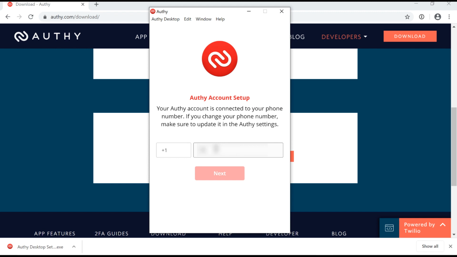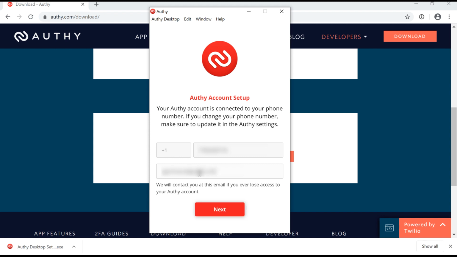Enter the phone number that you want to connect with Authy. If you change your phone number, make sure to update it in the Authy settings. This will be the phone number to receive a verification code. Select Next to enter a recovery email address. This will be the email address to receive communication from Authy in case you lose your phone or mobile device. Press Next to receive a verification code.